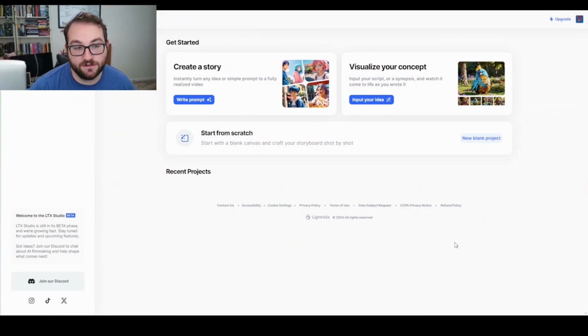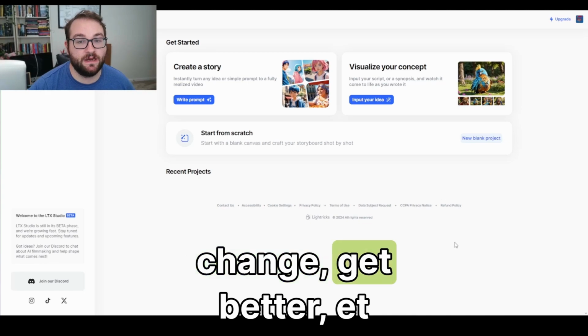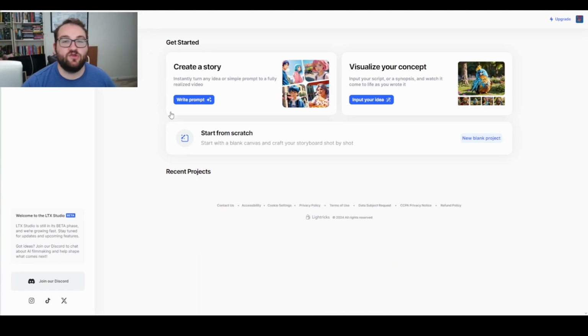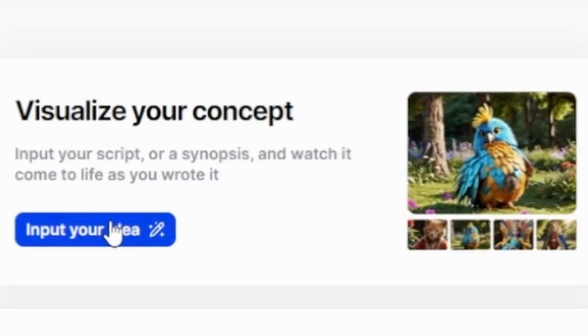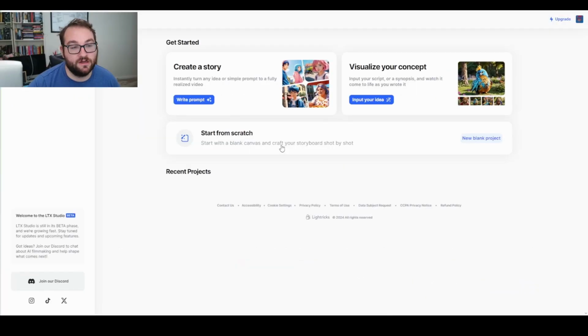So before we get started, I want to let you know that LTX Studio is still in the beta phase. So things are subject to change, get better, etc. So this is the LTX Studio, and there's really only 3 things that we can do from here. Create a story, visualize your concept, and start from scratch. Now let's dive into create a story. This is the first time I'm seeing this.